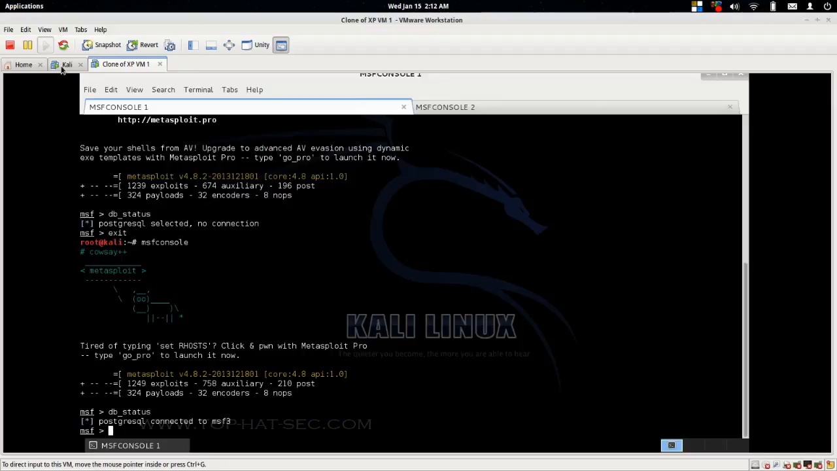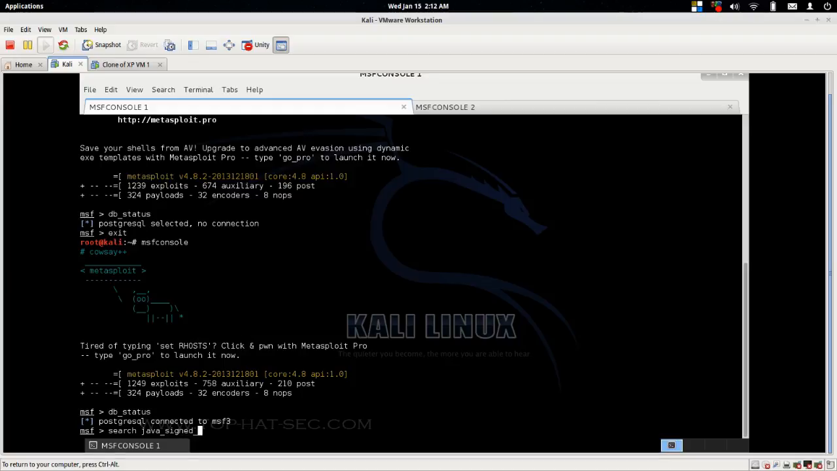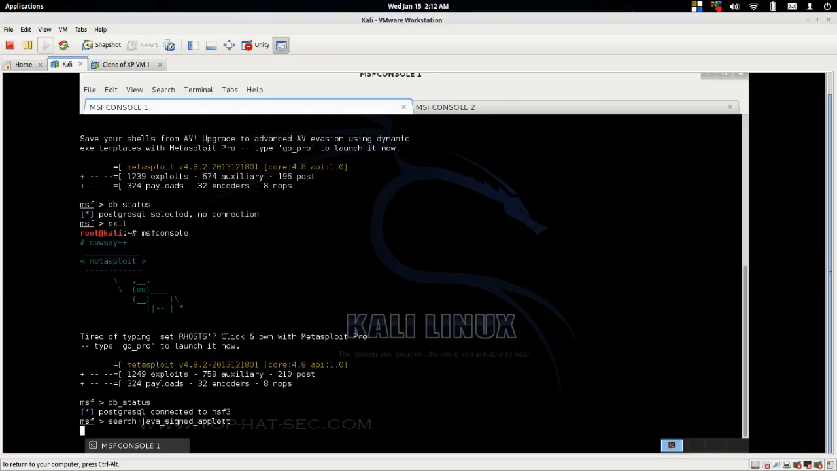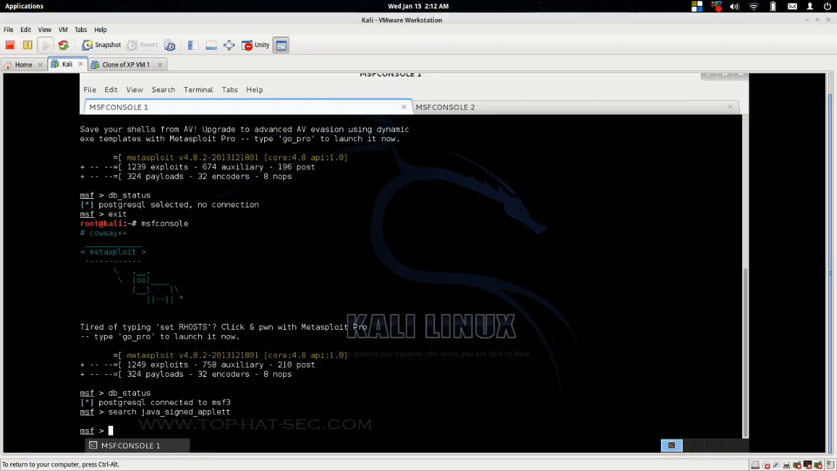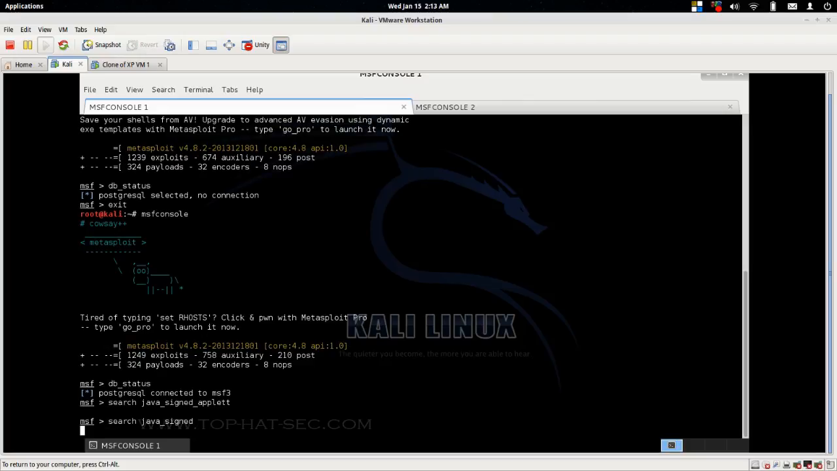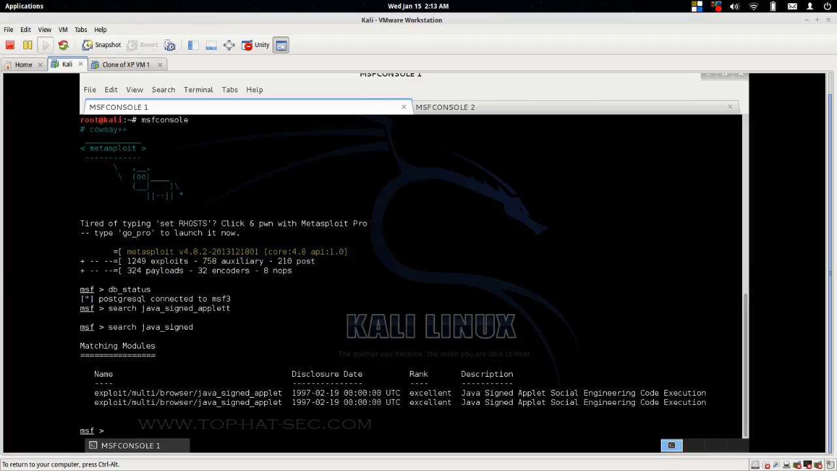So I'm going to go back to my Kali machine, and what we're going to do is we need to search for the Java signed applet, and so we can do a search Java_signed_applet. Actually, it's just one T. It doesn't find it, so let me search Java signed and see what comes up there. There we go, and there's just the one T. That's why I didn't find it before.